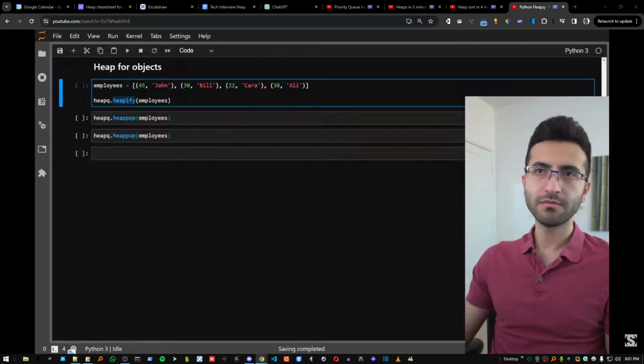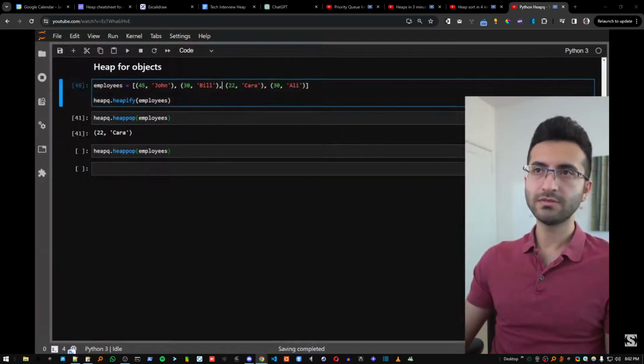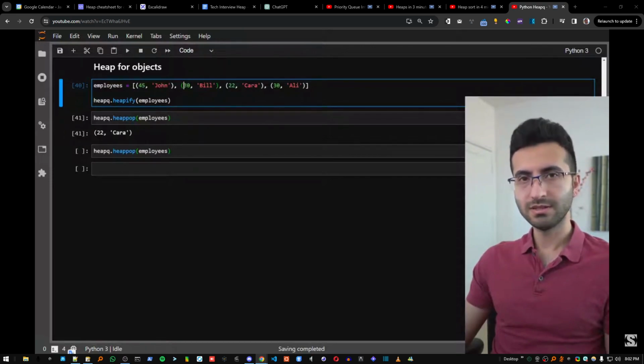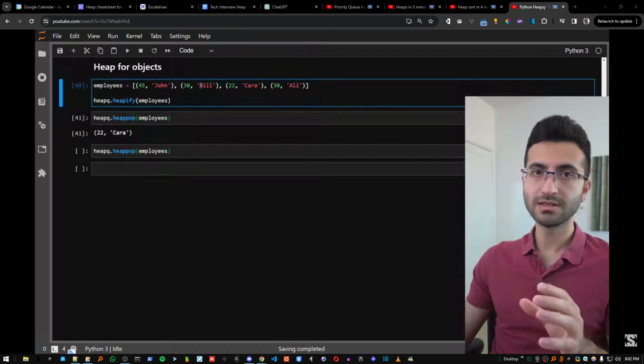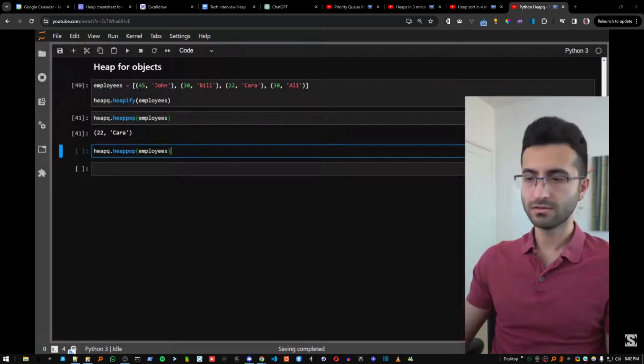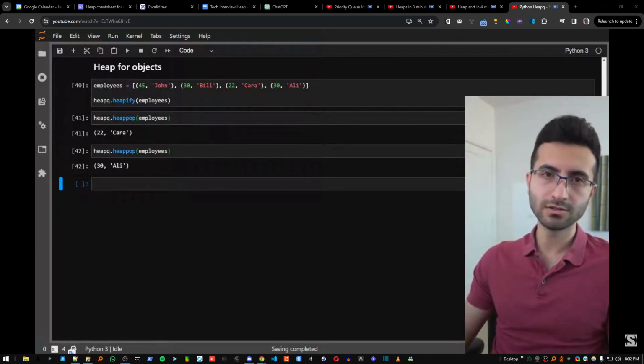I use the heapify method to convert that into a priority queue. The smallest age that I have here is 22, so that is popped out first. But then after that, I have 2 people who are of age 30. Because that first element is equal for both of these, the second one is taken into consideration. And if I were to sort those strings, Ali starts with an A, Bill starts with a B, so Ali would be basically the smaller element overall. So if I try to pop something out, Ali's popped out first, and then it would be Bill and then John.